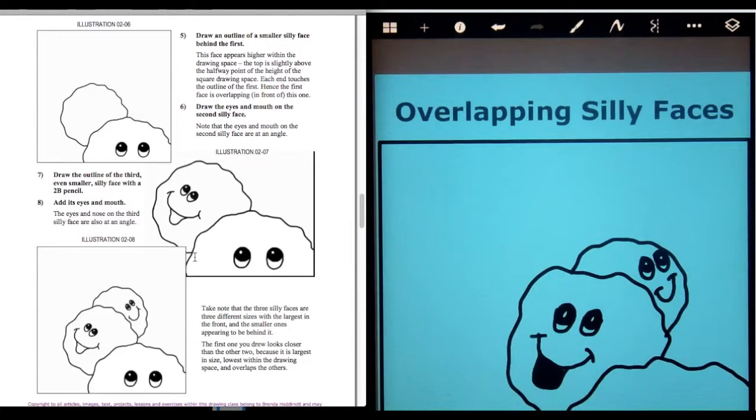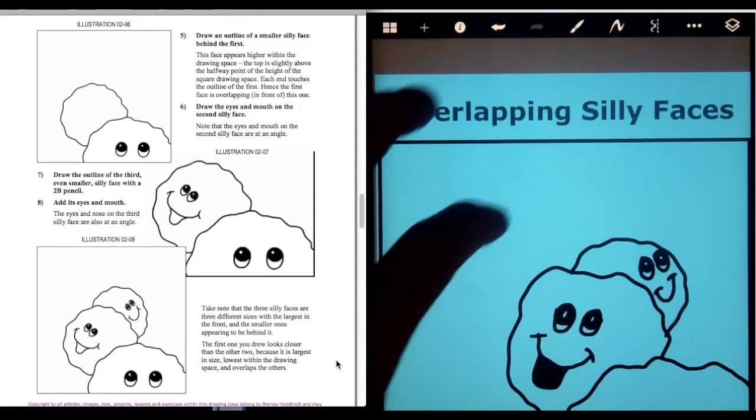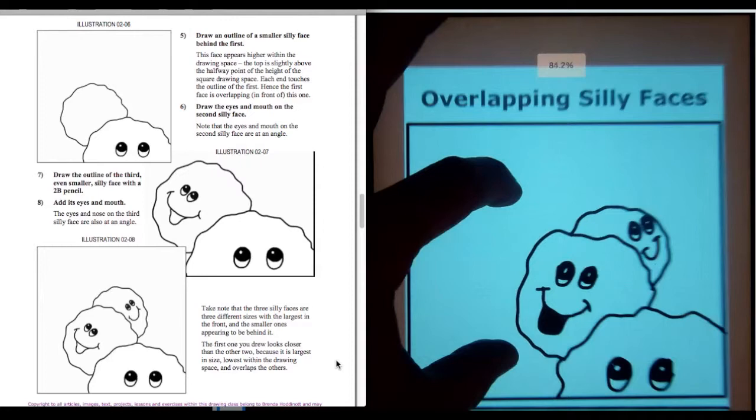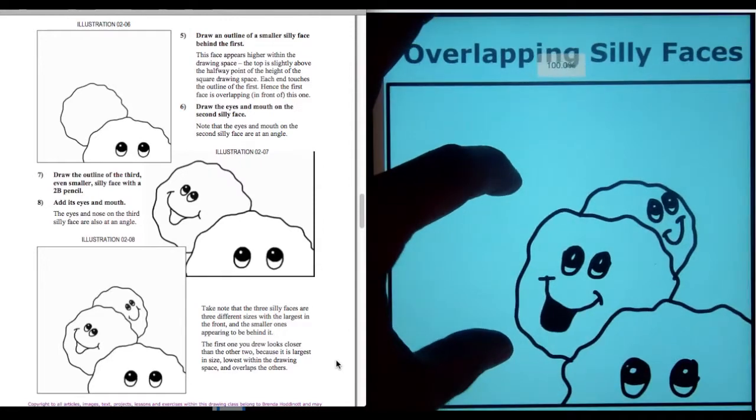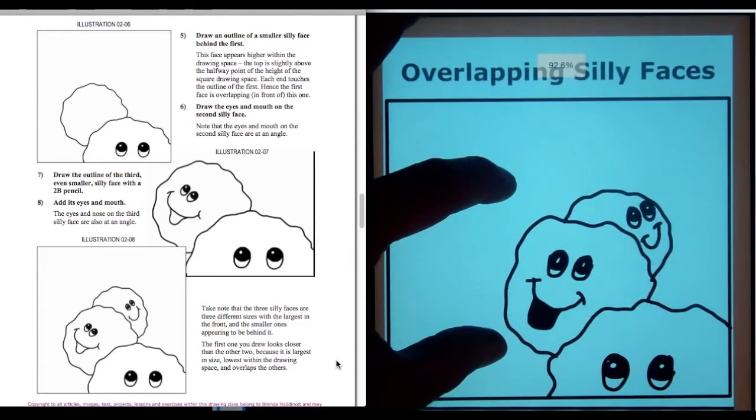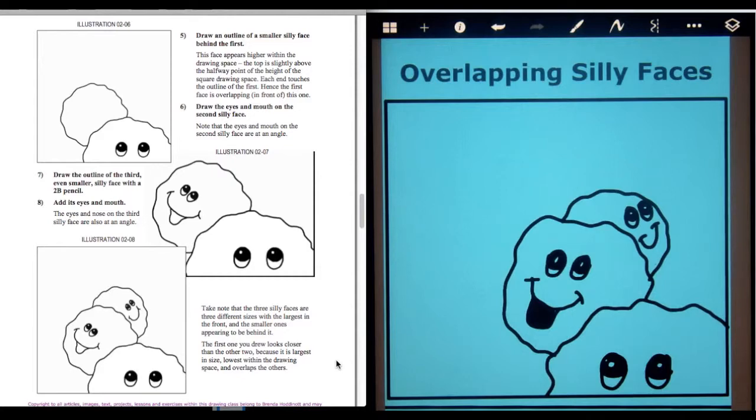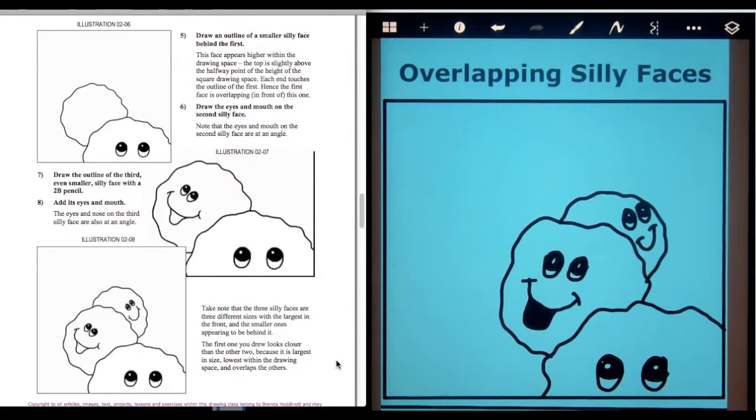So those are my first 3 overlapping silly faces. They're 3 different sizes, with the largest one in front. Artists often call this technique working backwards. And again, that helps us create perspective or the illusion of distance or depth in our artwork.